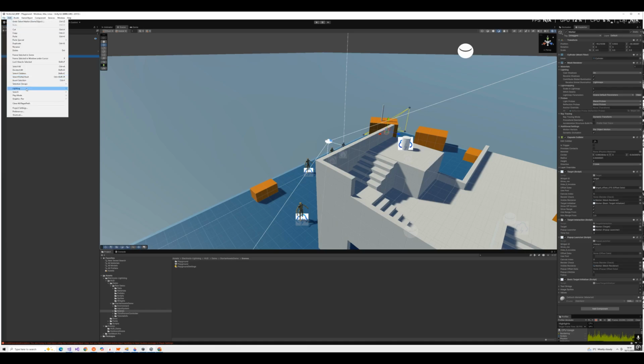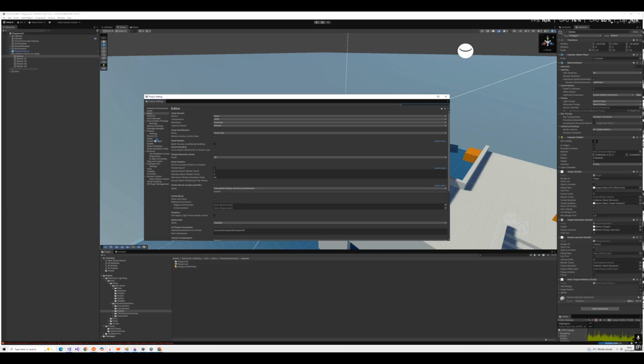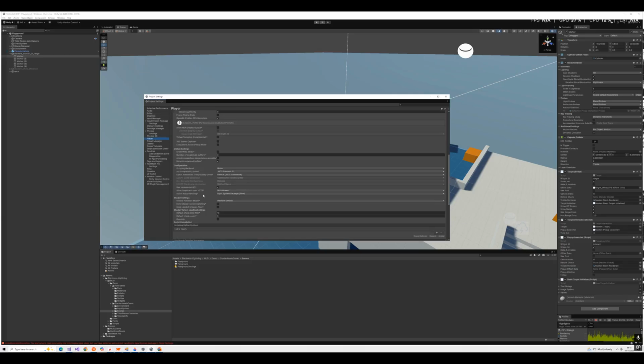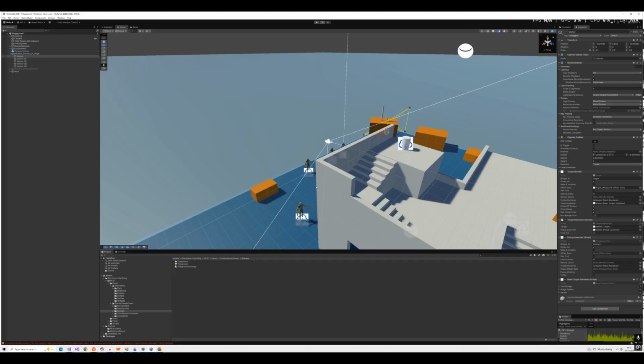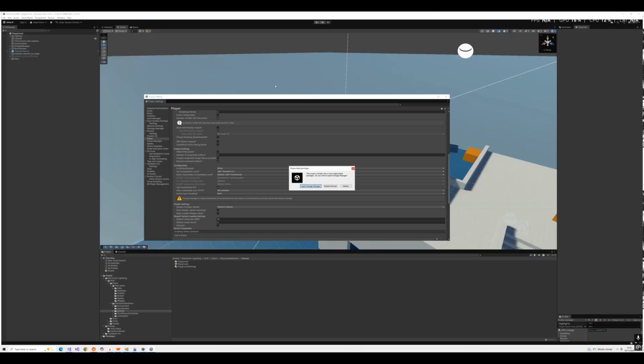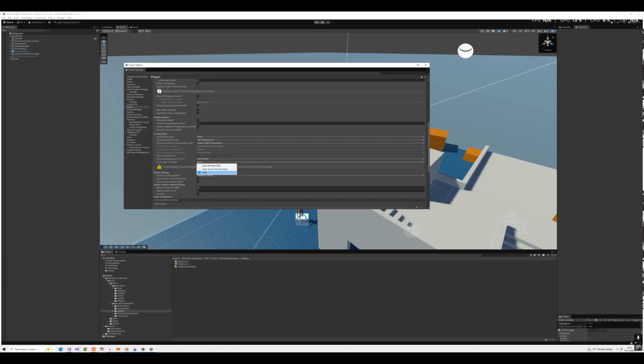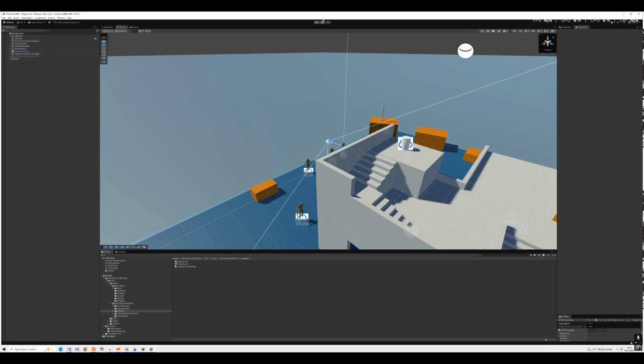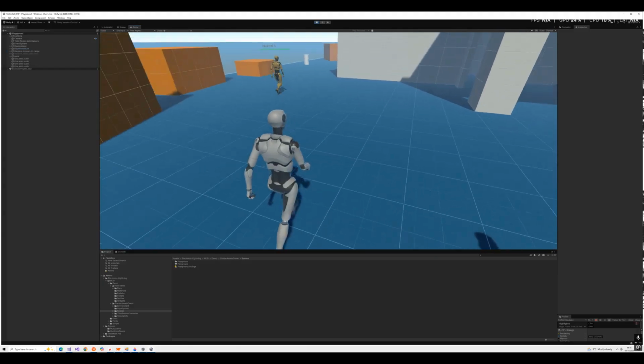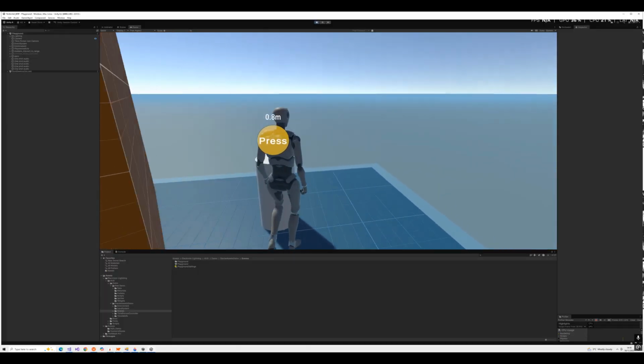The project settings are going to have somewhere in Player, the active input handling. Here it is. Both. All right, so to make this work, remember to set the active input handling to both for this markers interact to function. Let's see this. Okay, now it's press G.